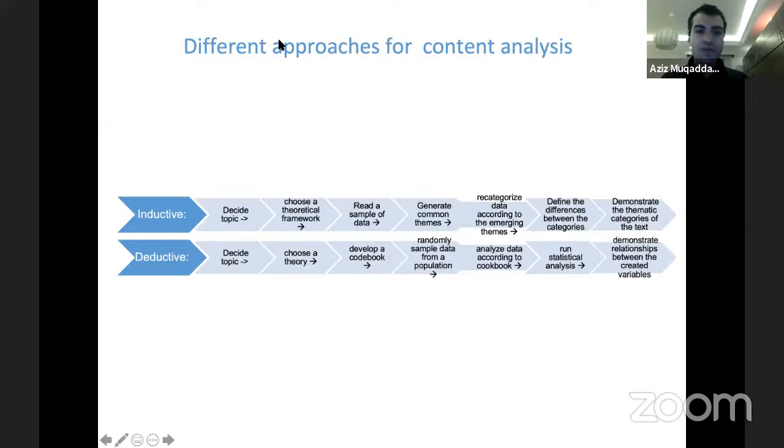Related to the qualitative and quantitative approaches, we also have the inductive and deductive approaches. The inductive approach is linked to qualitative content analysis, and the deductive approach is linked to quantitative content analysis. We're going to talk about these two in more detail, but in general, I'm just going to explain the steps for you real quick.